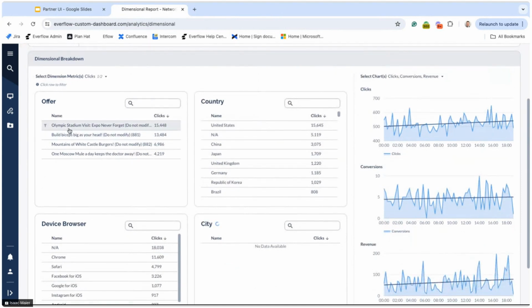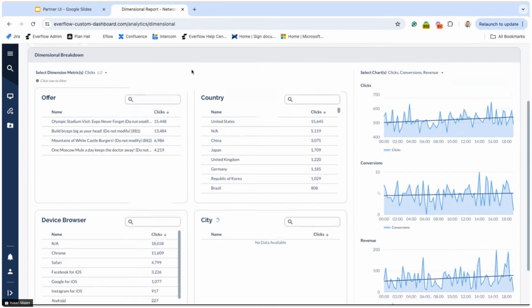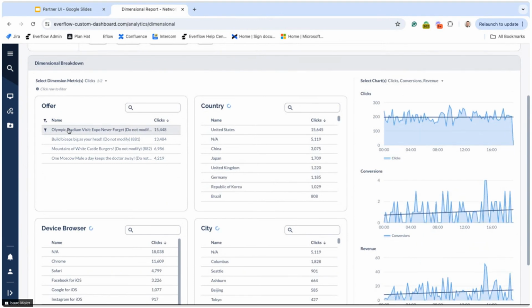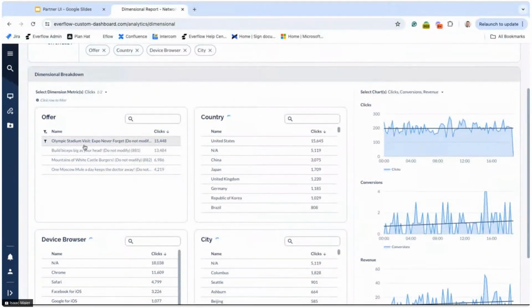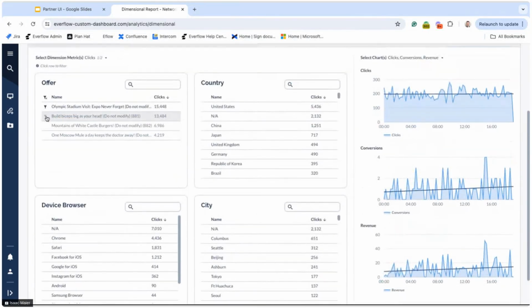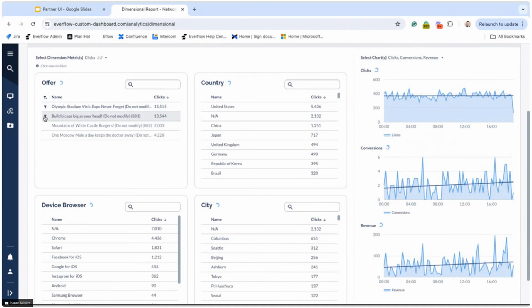Currently, because we haven't honed in on one data point, this is all just data for all of our activity on our account. But if we click this little pin icon right here, we can view this all around one specific offer. Now everything in the country, city, and device browser cards is updating to show specifically for this offer. So you can see for our offer, Olympic Stadium visit, Expo Never Forget, we have over 5,000 clicks from the United States, and we can see the click data down below, device browser. This allows us to easily track the performance of offers against each other individually.